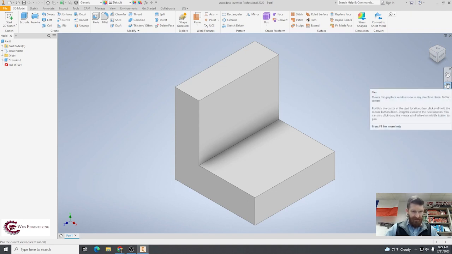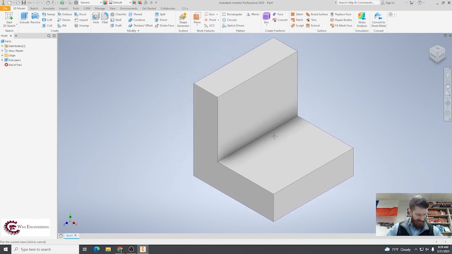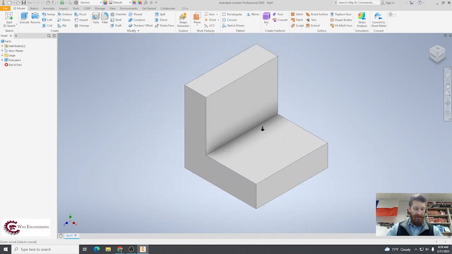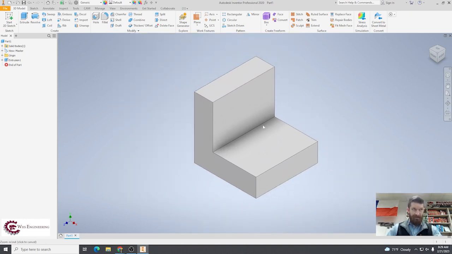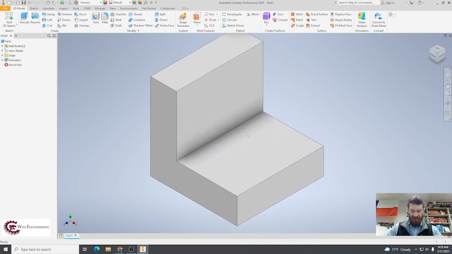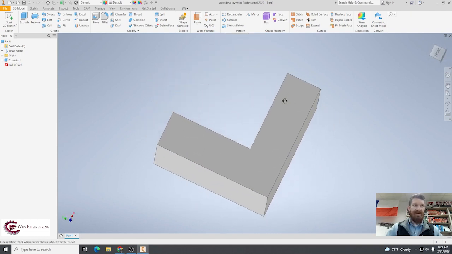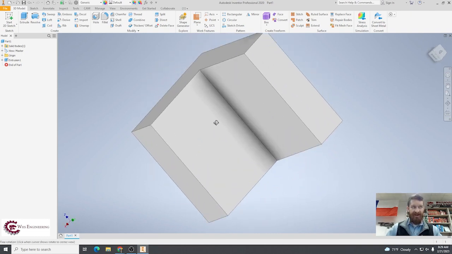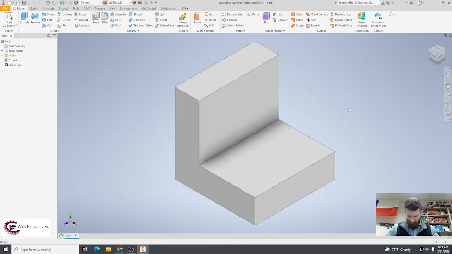A couple of shortcuts. F2 in the left mouse button is panning. F3 is zooming. Turning the mouse wheel is zooming, and middle mouse button is panning. And then Shift and middle mouse button is dynamic rotate. So I'm going to go back to home view. All right. And we are going to finish this shape. And then we're going to talk about some views.